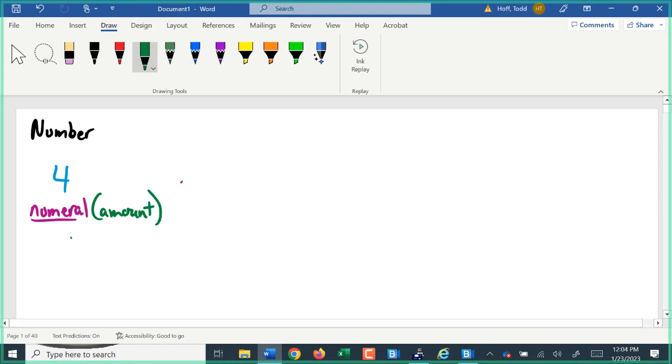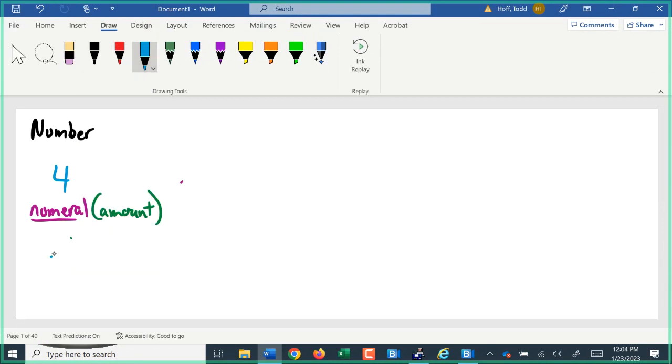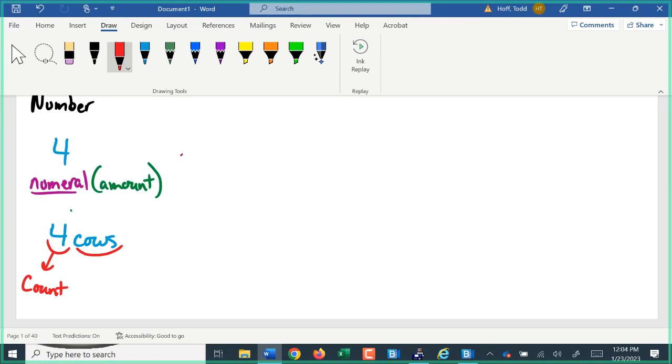To truly be a number, a complete number, it has to not only tell us how much, but it needs to tell us of what. So I might have 4 cows. Now that's a number. It has the 4 telling us how much. I'm going to call that the count. But then it also tells us what it is we have 4 of. The cows, in this case, which I'm going to refer to as a name. Every number has a count and a name, whether we see it there or not.